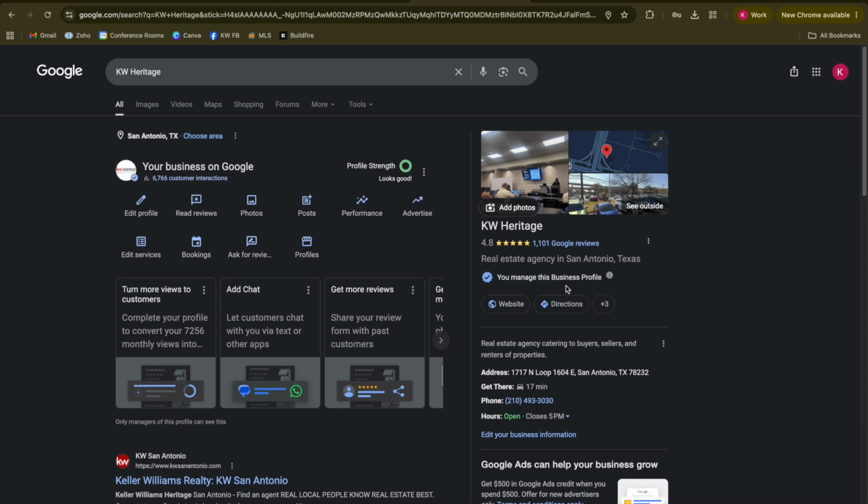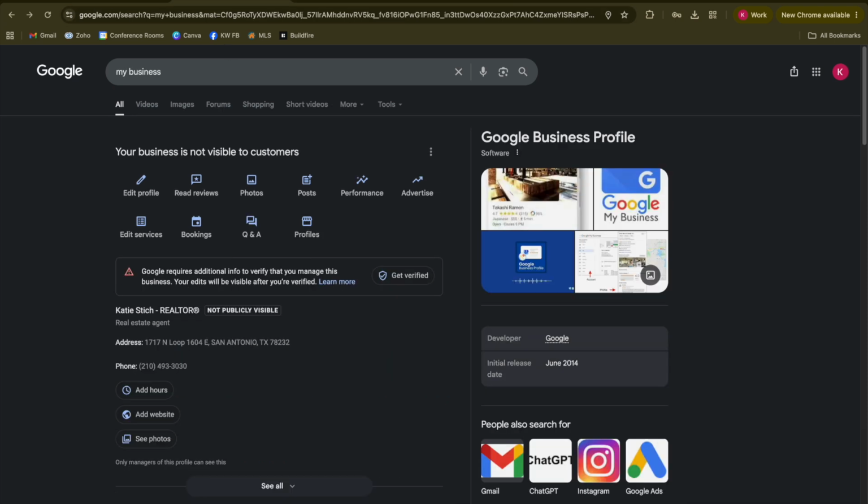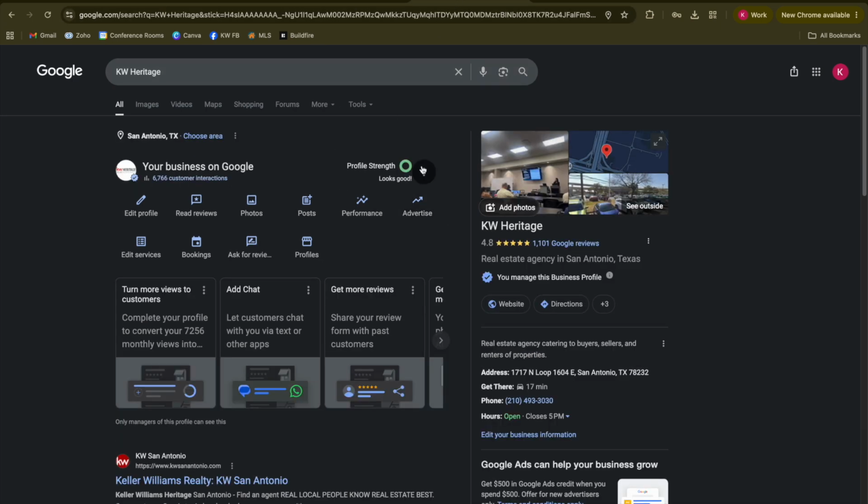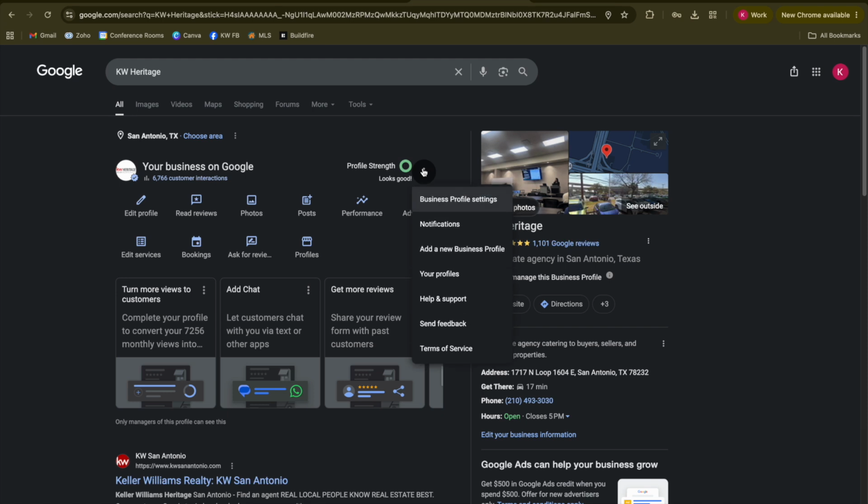The last thing we're going to discuss is how you can get further help, especially if, like me, you get stuck here where Google needs that additional verification video. On your profile, you're going to see the 3 dots. Once you click those 3 dots, you're going to have a few different options in here.